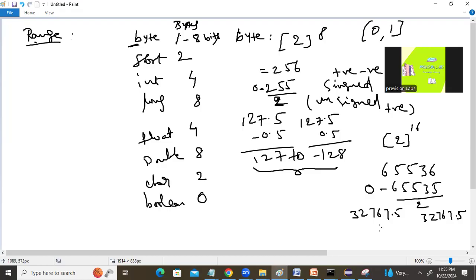32767.5. So here you can do minus 32,767, 32,768. So this is a range. So you can hold only between these values. Let's try this. This is for byte, short, right?